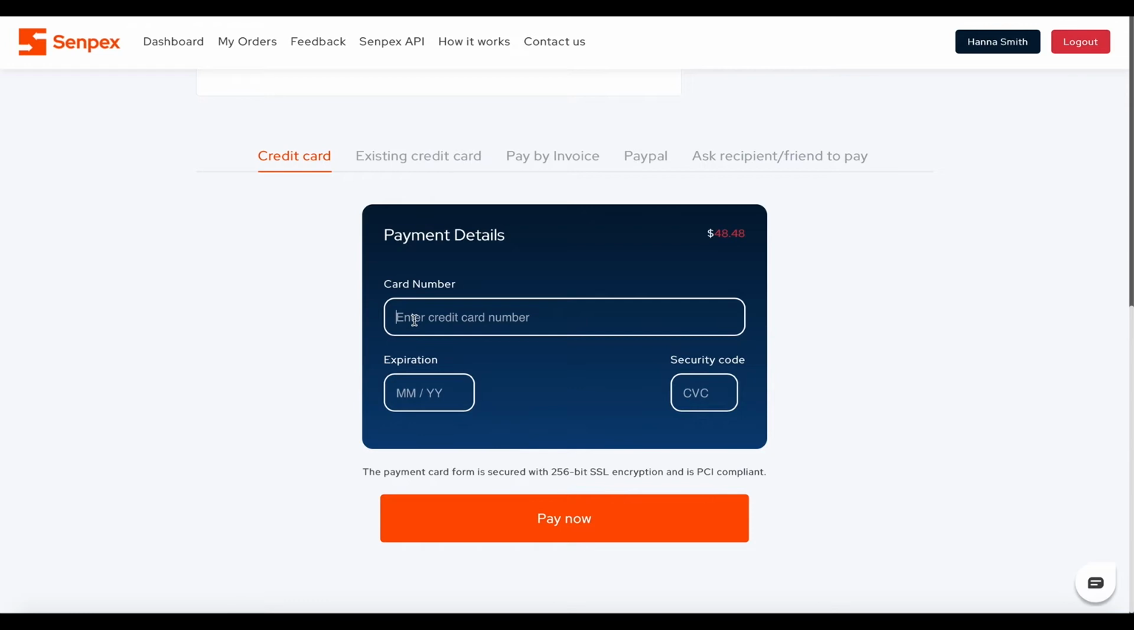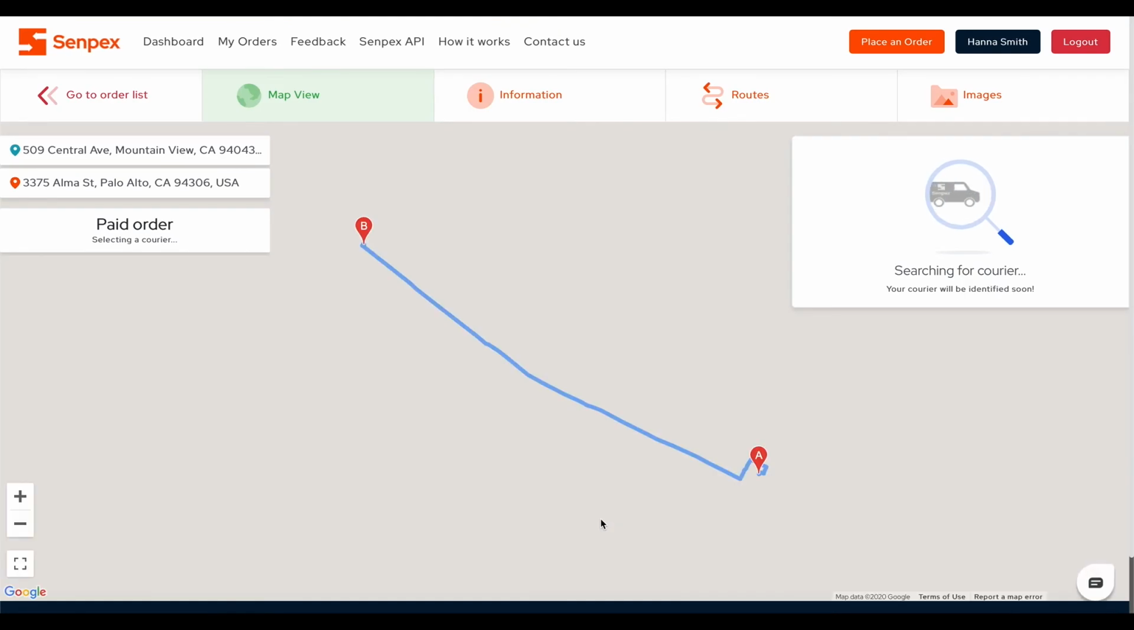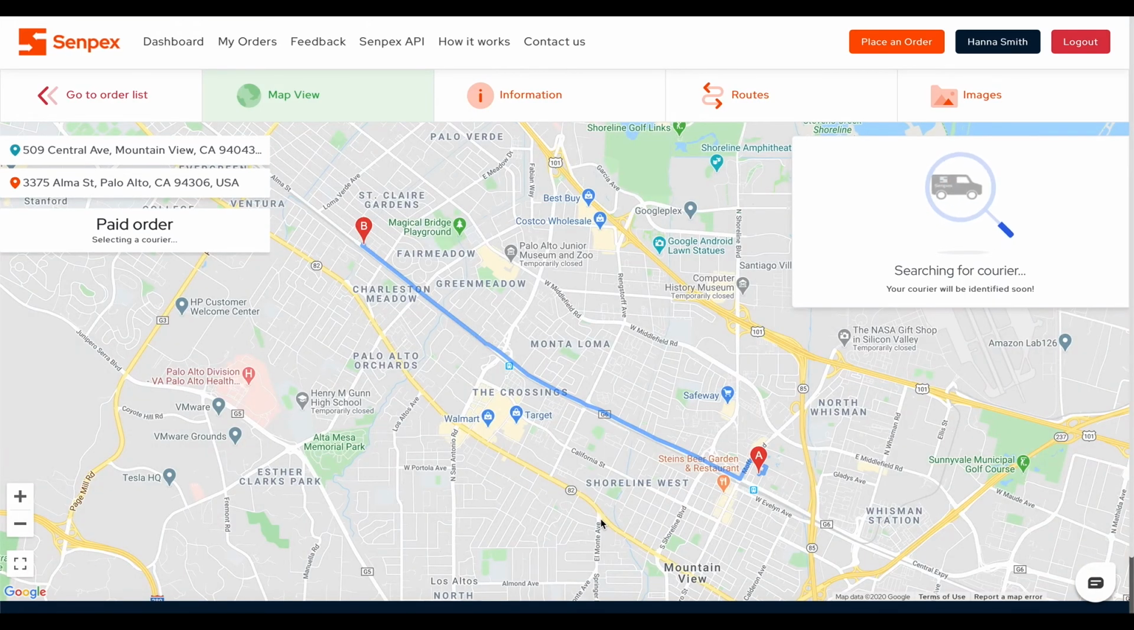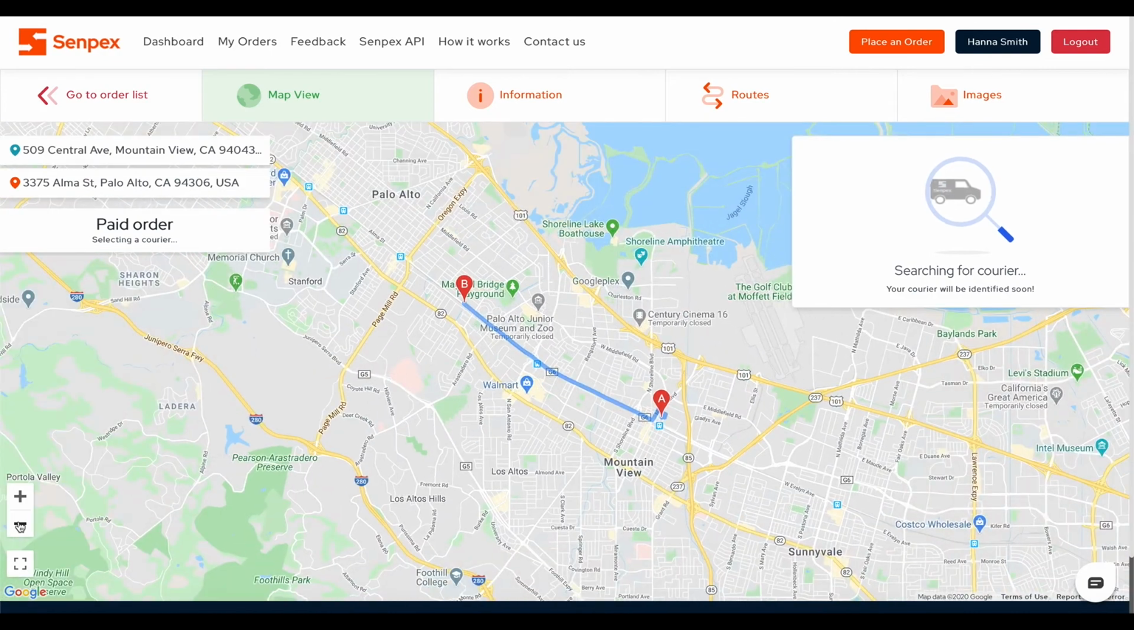Now, if you want to go ahead and proceed with that payment by credit card, feel free to add in your credit card details, including the expiration date and the CVC code. Then you want to proceed to Pay Now. This will now complete your order and it will send it to our dashboard and we will automatically search for a courier for you. This is pretty much immediate.